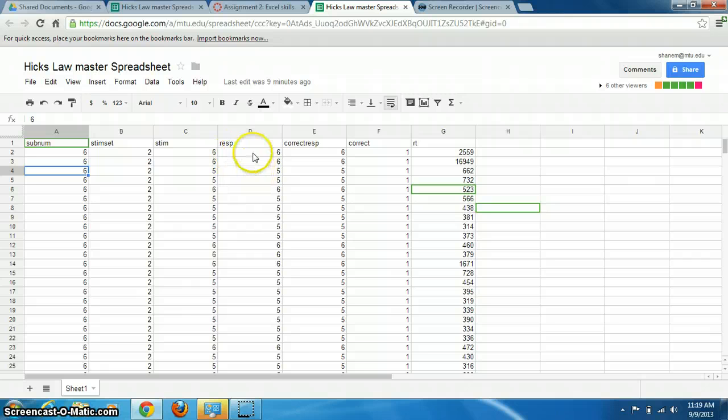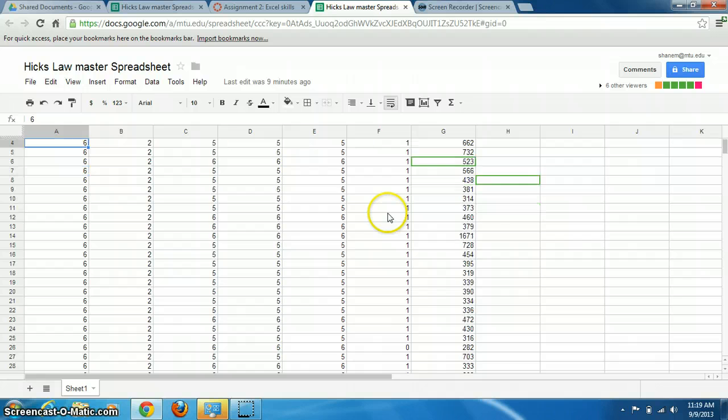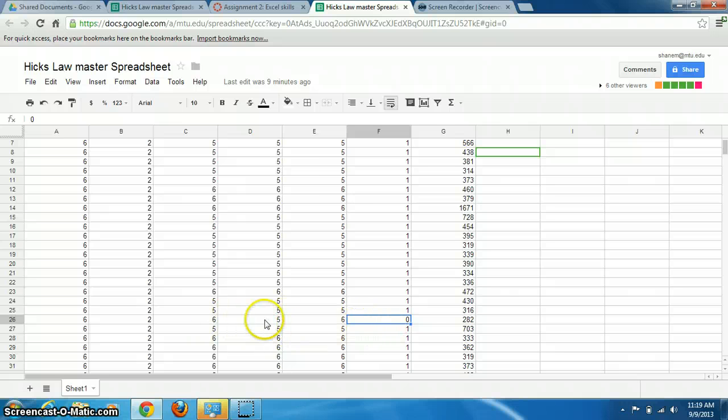The next is the response. What was the response given? Next is the correct response. Now this should be identical to stimulus. And next is correct. It's a 1 if they made the right response, and a 0 if they got the incorrect response. And you can see here is an example where the correct answer was 6. They put 5, so they got it incorrect.